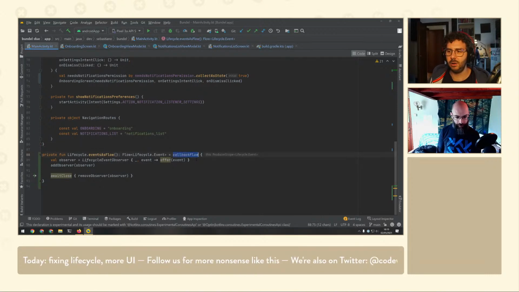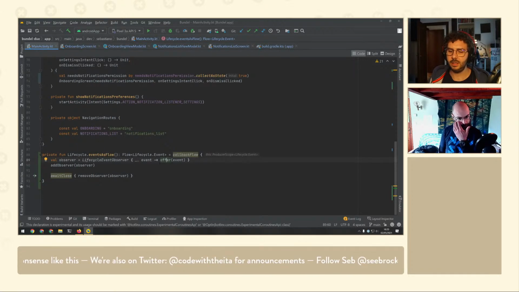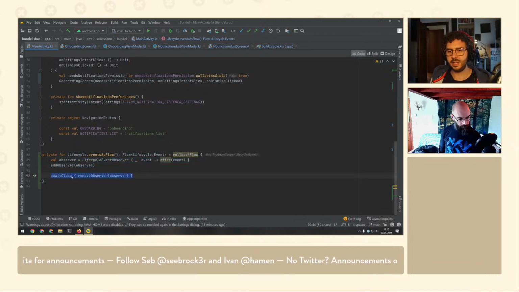Essentially, you can generate a flow by registering whatever observer you want. Inside of the observer, you offer an event to the flow itself. So this is publishing, in terms of RX. It's publishing an event on the behavior subject. This is literally how we take events from the lifecycle and put them in a flow. This is the code.